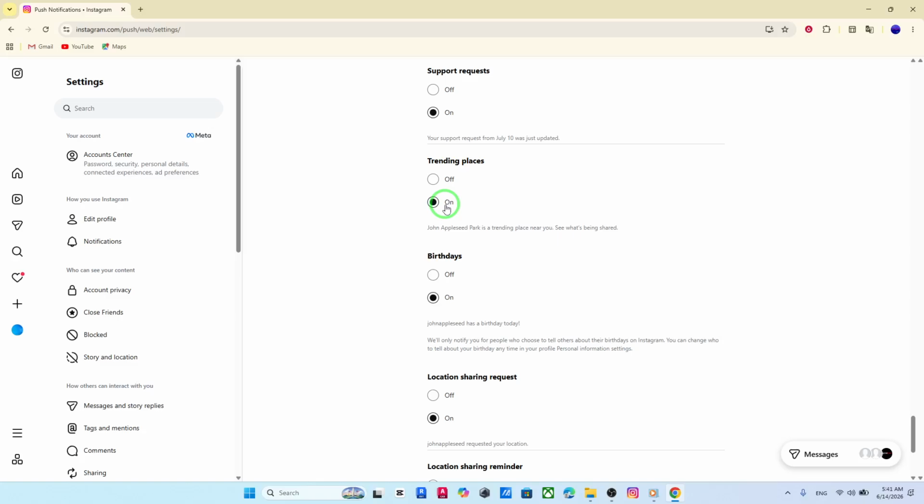If this helped you out, make sure to check your notification settings regularly so you don't miss anything important.